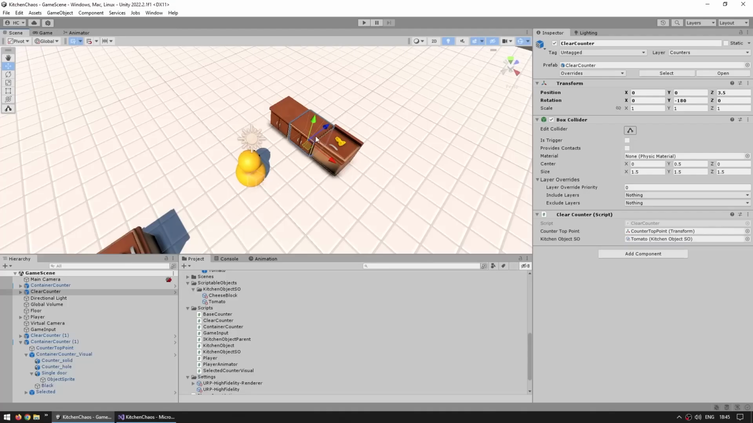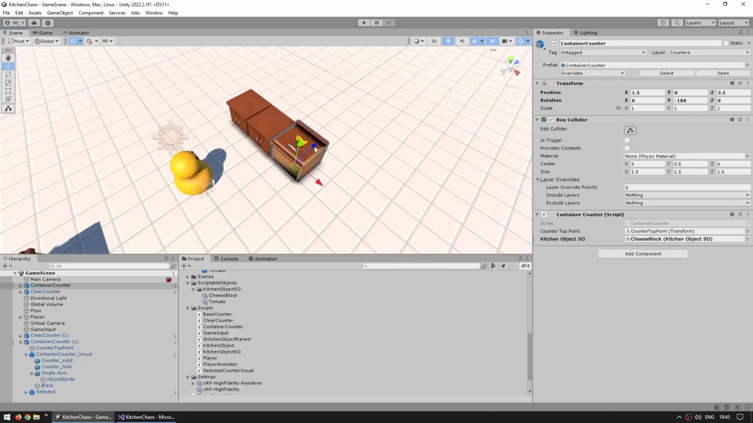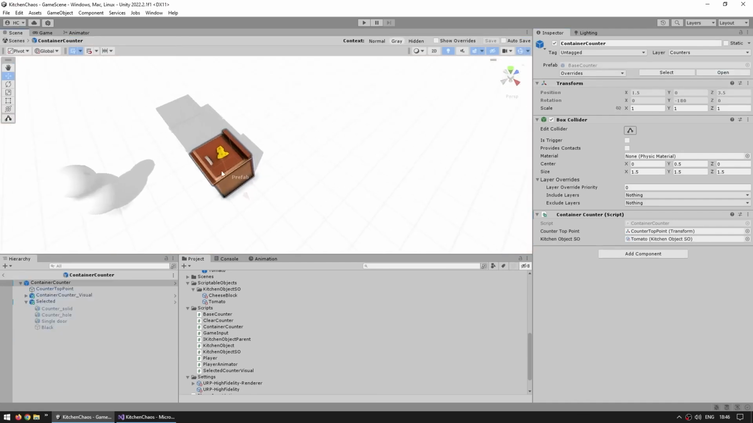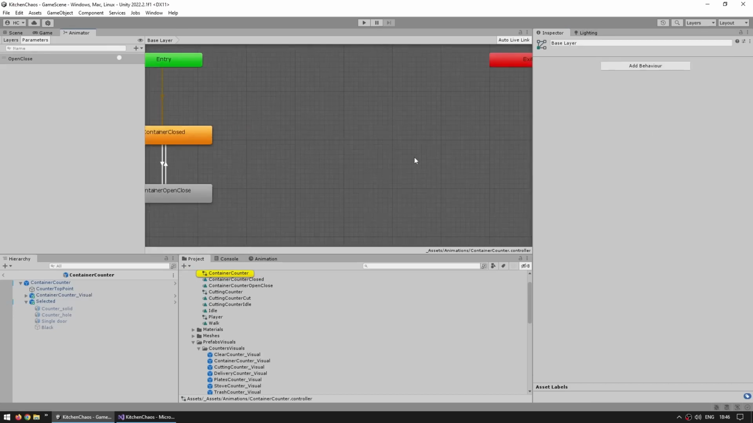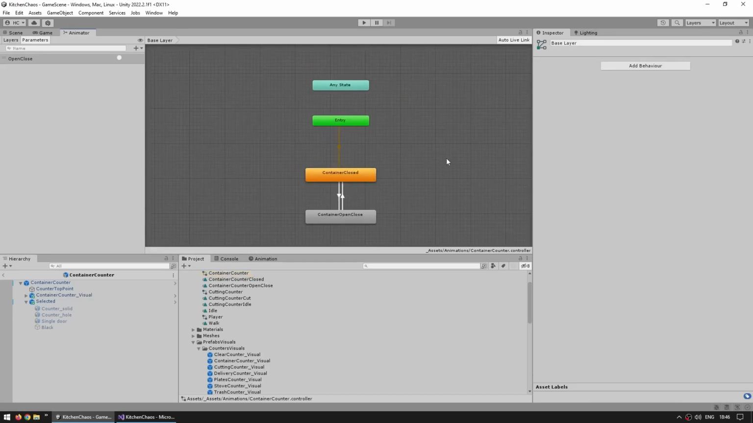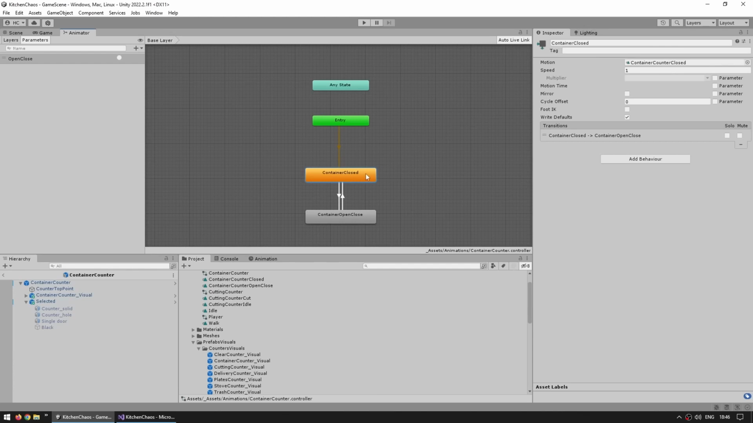Okay, great. Now, just for fun, when I made these assets, I actually included a nice animation. So if you go inside the container counter, over here on the visual, note how this already has an animator with an animator controller attached to it. You can double click to open it up. And over here you can see it's very simple. Basically just has 2 animations. One is the container close and one is the container opening and closing.